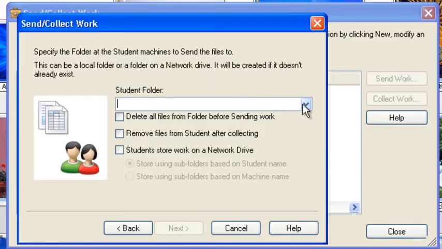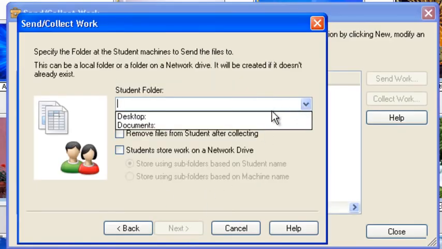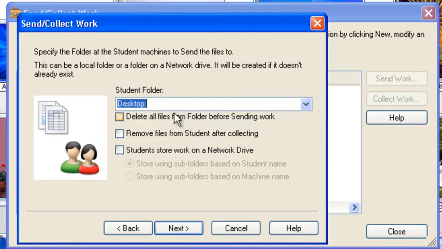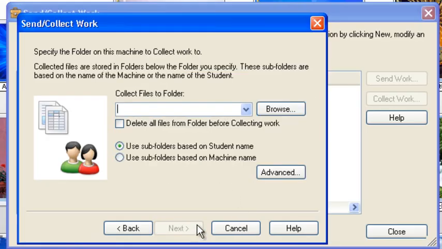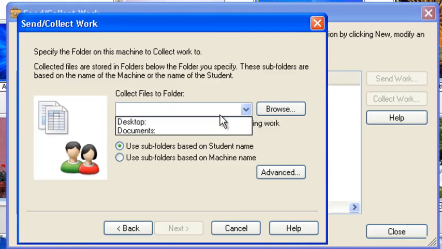And we can also choose which folder we want to deliver that document to at the student. Let's make it easy and say the desktop. You'll see we've got some extra features here, or configuration options, where we can choose to empty the folder before we send files to it, or similarly we can remove the files once we collect them back from the student. We can then specify where we want to receive those files once we bring them back from the student.